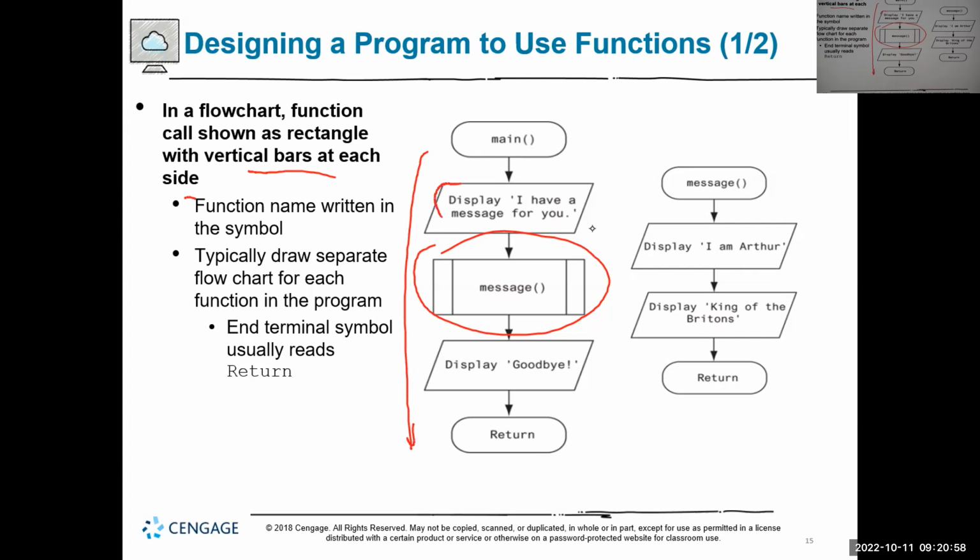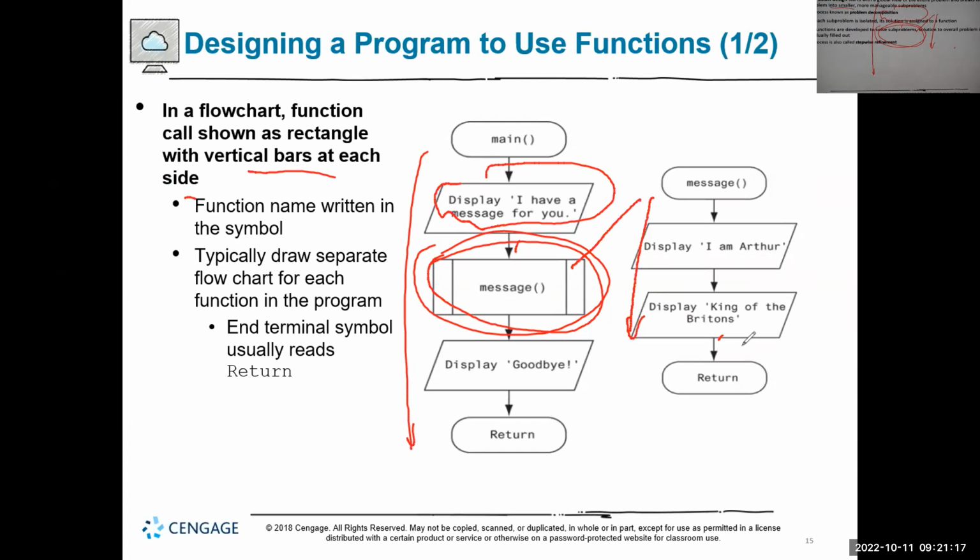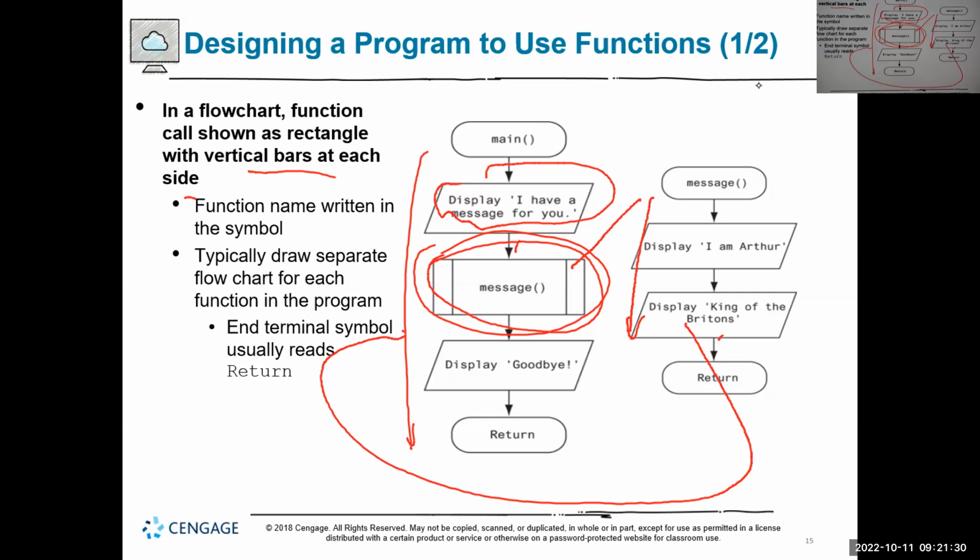So see, display here, I have a message for you, and this is a function. Remember that whenever you have a function, the interpreter will jump into the function, execute everything inside the function for you, and it returns. So when it returns to the main module, it moves to the next statement of the main module. Okay? So again, that is the way a program works.